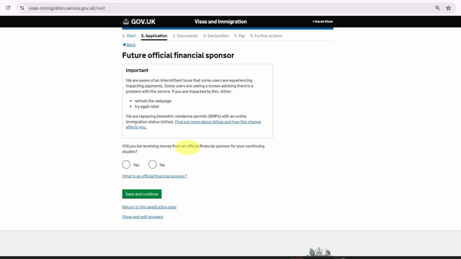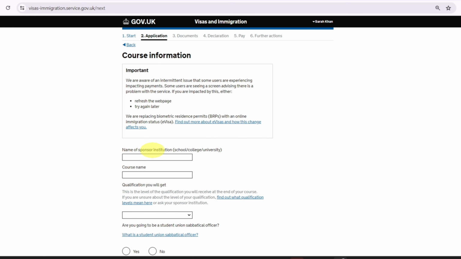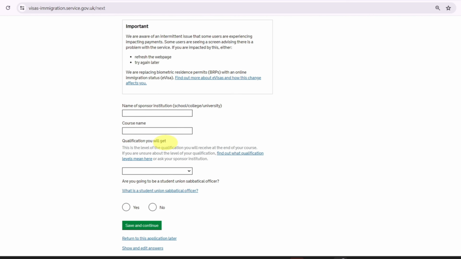Will you be receiving money from an official financial sponsor for continuing studies? No. Course information. Name of your sponsor institute, course name. So we'll put the name of the university, it's Edinburgh University. Course name is, I'll put the full university. Okay, course name is MSc Finance. Okay, qualification you will get.